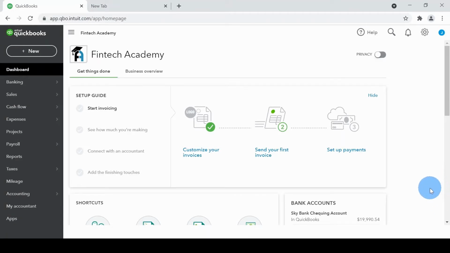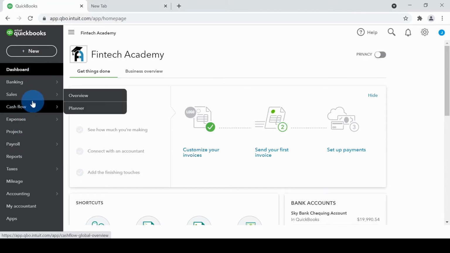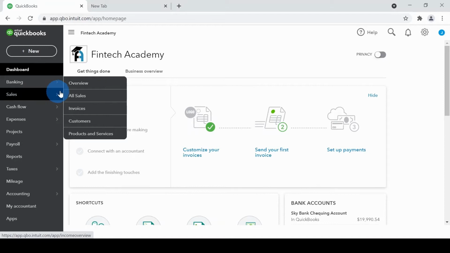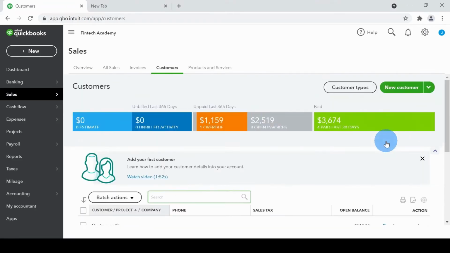Alright, let's have a look in QuickBooks Online. How do we create customers? On the left-hand navigation, we'll see there is sales, and within sales there is the customers panel. I'm going to click on the customers over here, and we will be taken to the customers panel. On the top right, there is that green button, which is for new customer.